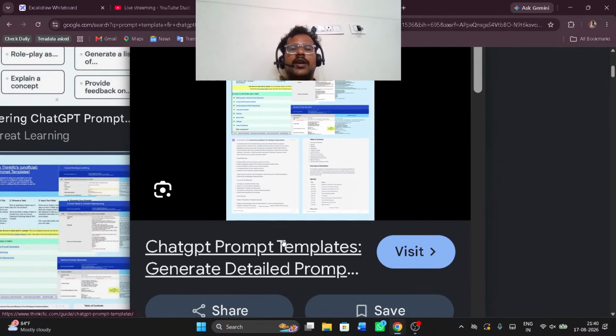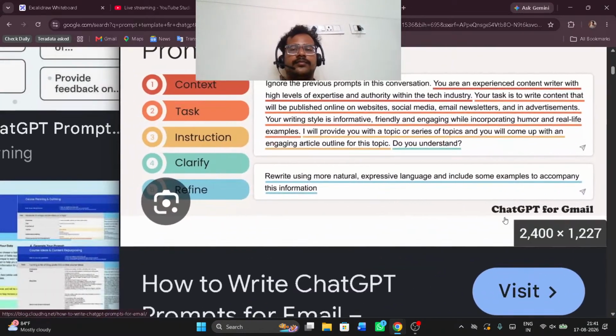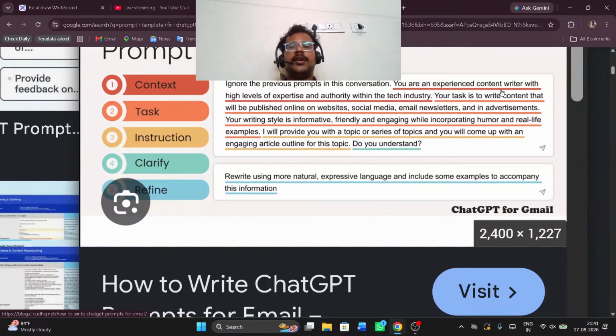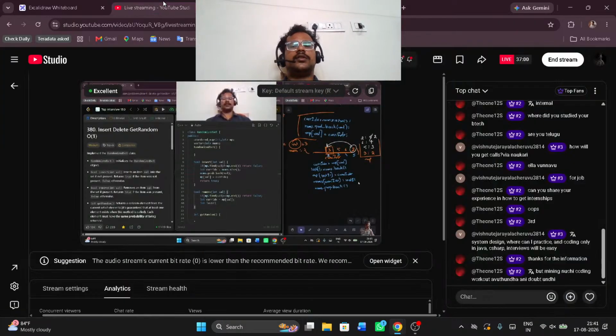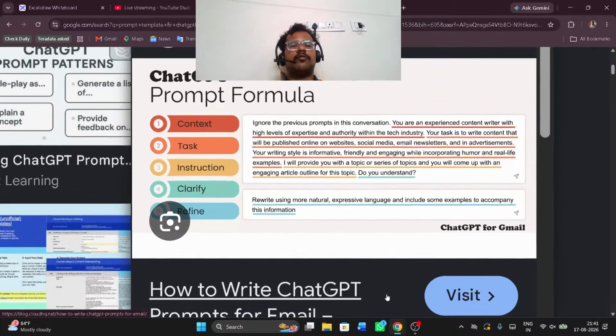I think I have the exact prompt template. Yeah, here it is. You're an experienced content writer with high levels of expertise and authority within the tech industry. Your task is, context, task, instruction, clarify, and refine. Right? So that's how the thing goes. I think this is an absolutely beautiful structure to have this prompt formula.